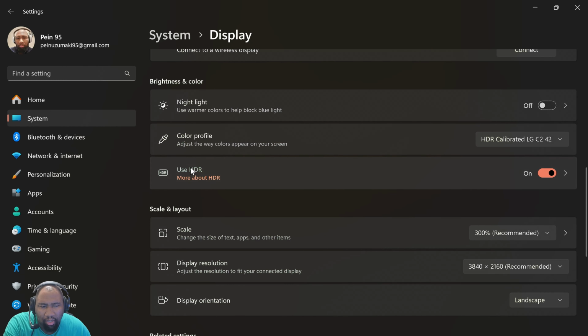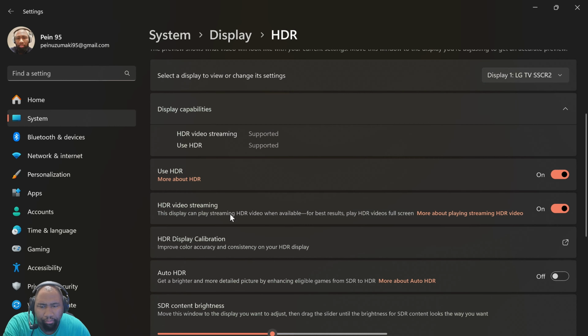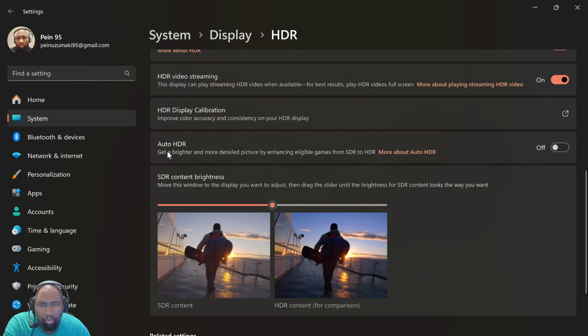Now, when I click into HDR, you're just going to want to make sure that auto HDR is turned off. That way, Nvidia AI HDR would take over, and then your games can have some more color. It can have some more pop, if that makes sense.